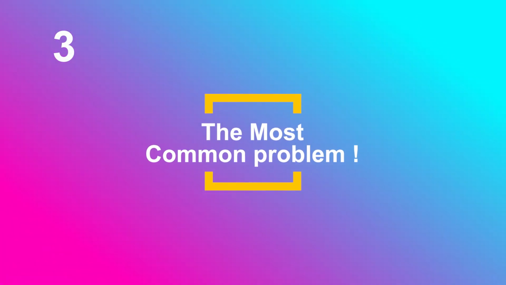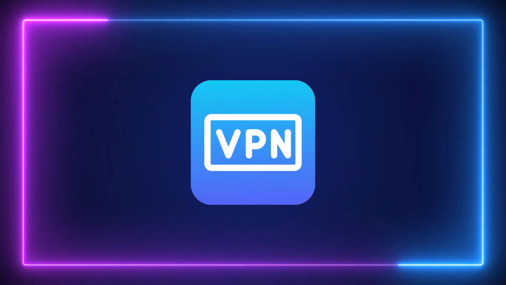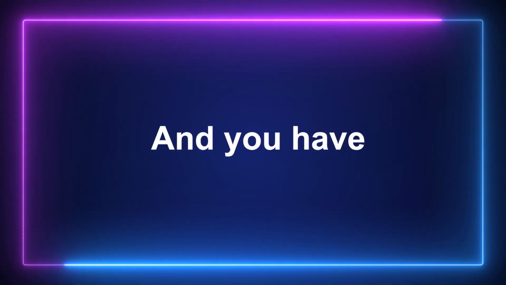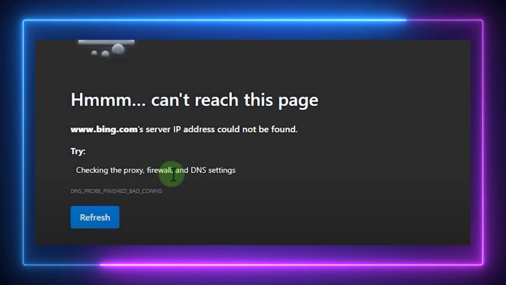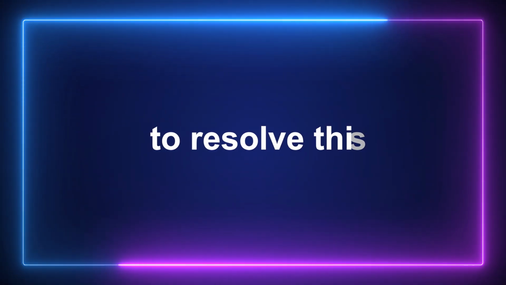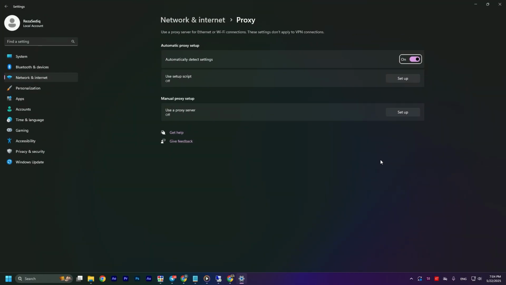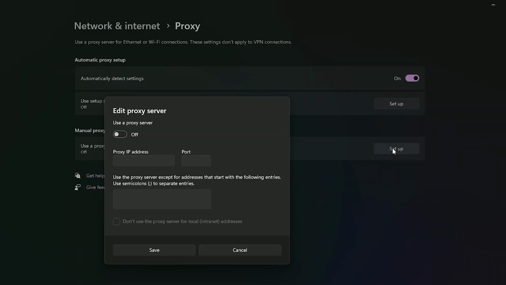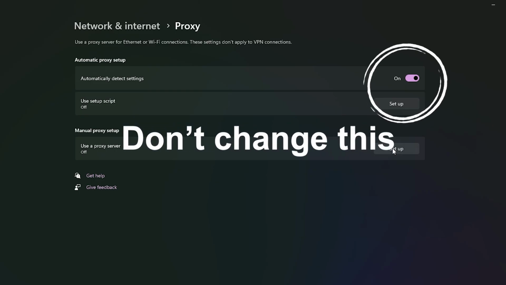Number 3, the most common problem. This problem happens most of the time because of the VPN software that you use. The VPN that you use didn't delete the DNS settings and you have a problem that you cannot connect to any website. It means your internet connection sucks. So to resolve this, just search for Windows proxy and open it. After that, you will see use a proxy server, and you need to open it and set it to off. Use the proxy server is the bottom one. Don't change the first one.